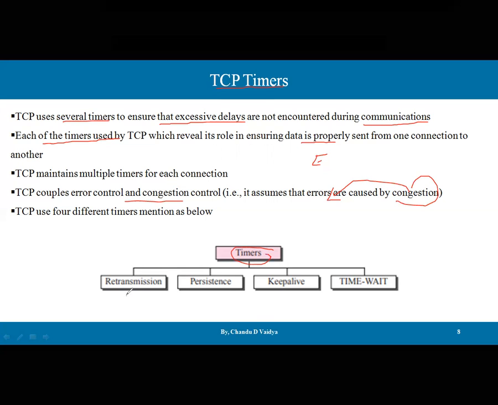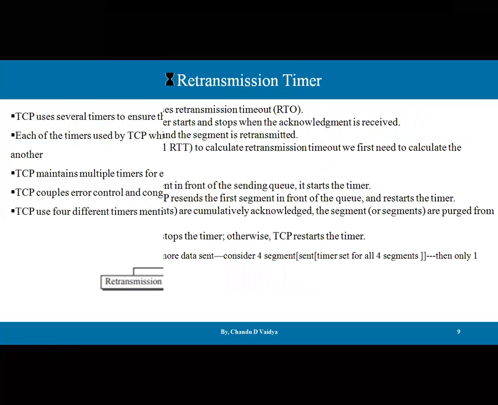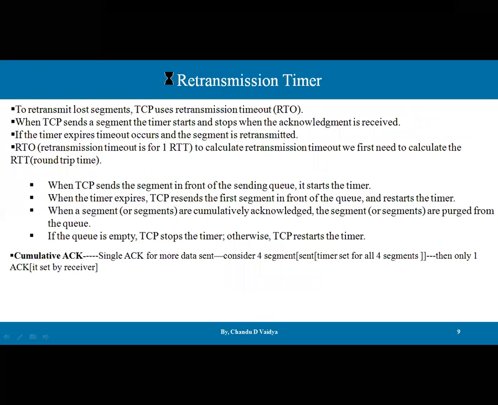If you go with the timers, timer number one is the retransmission timer, then the persistent timer, the keep-alive timer, and the time-wait timer. But apart from these, we also have some other timers available. We'll discuss them one by one in this particular lecture. So let's take the very first one, the retransmission timer.